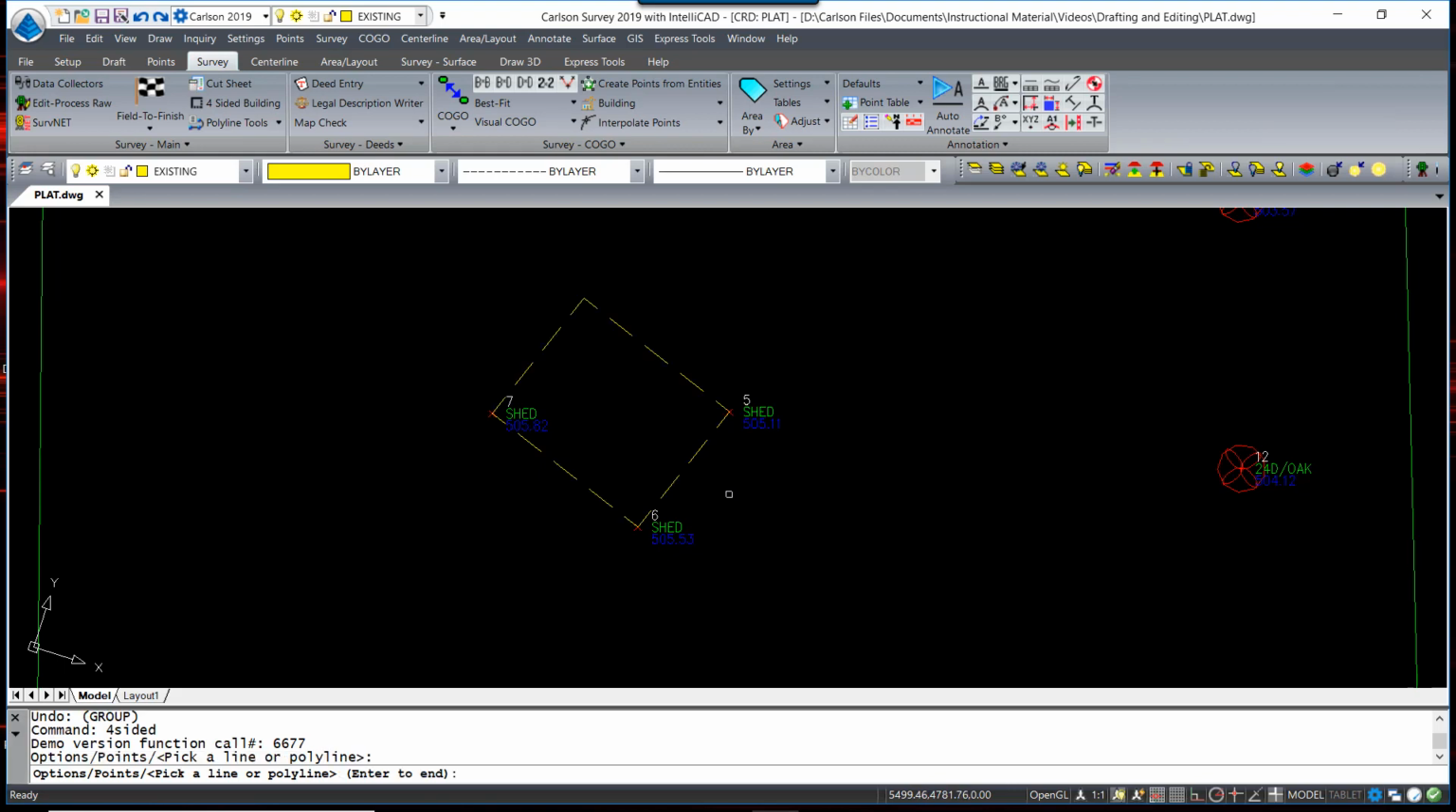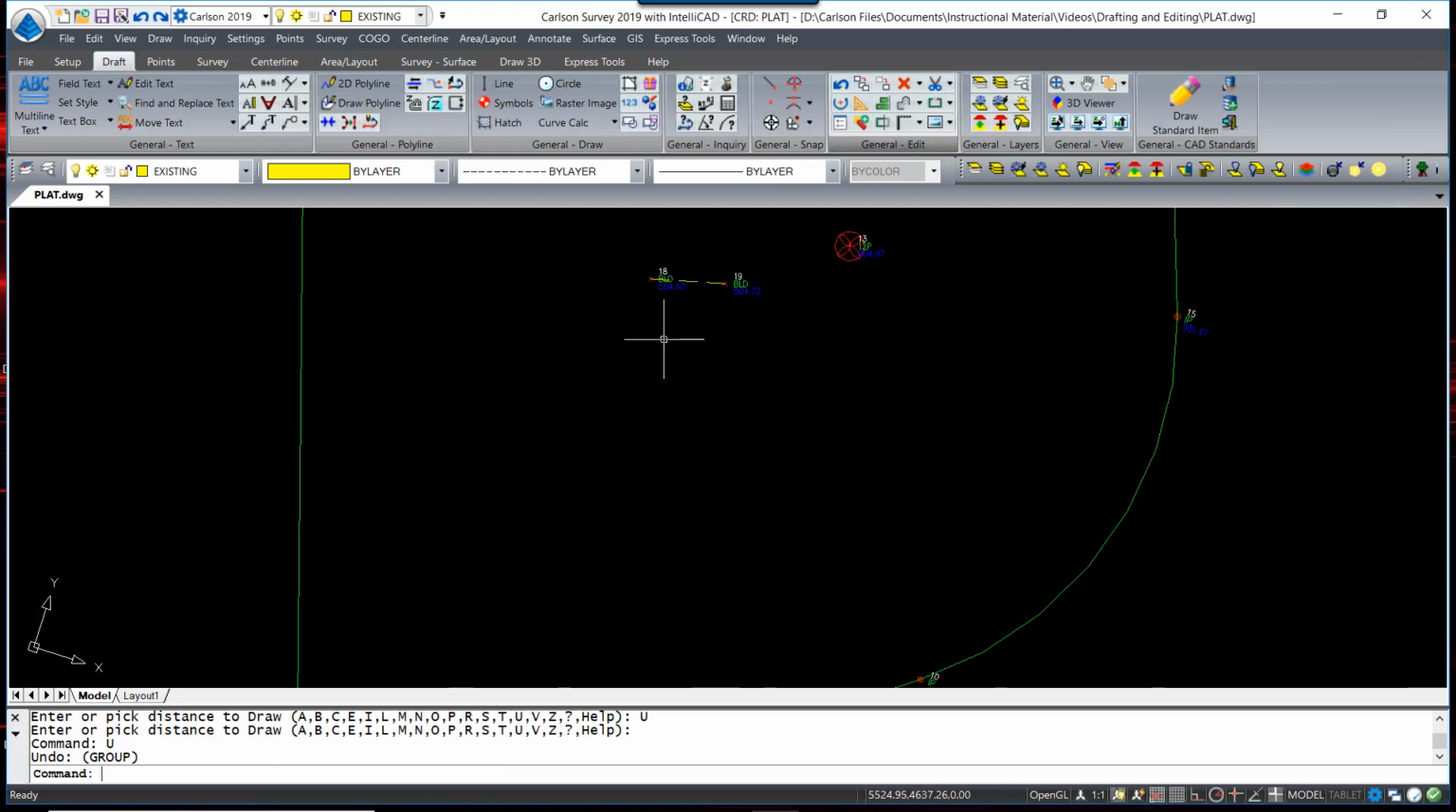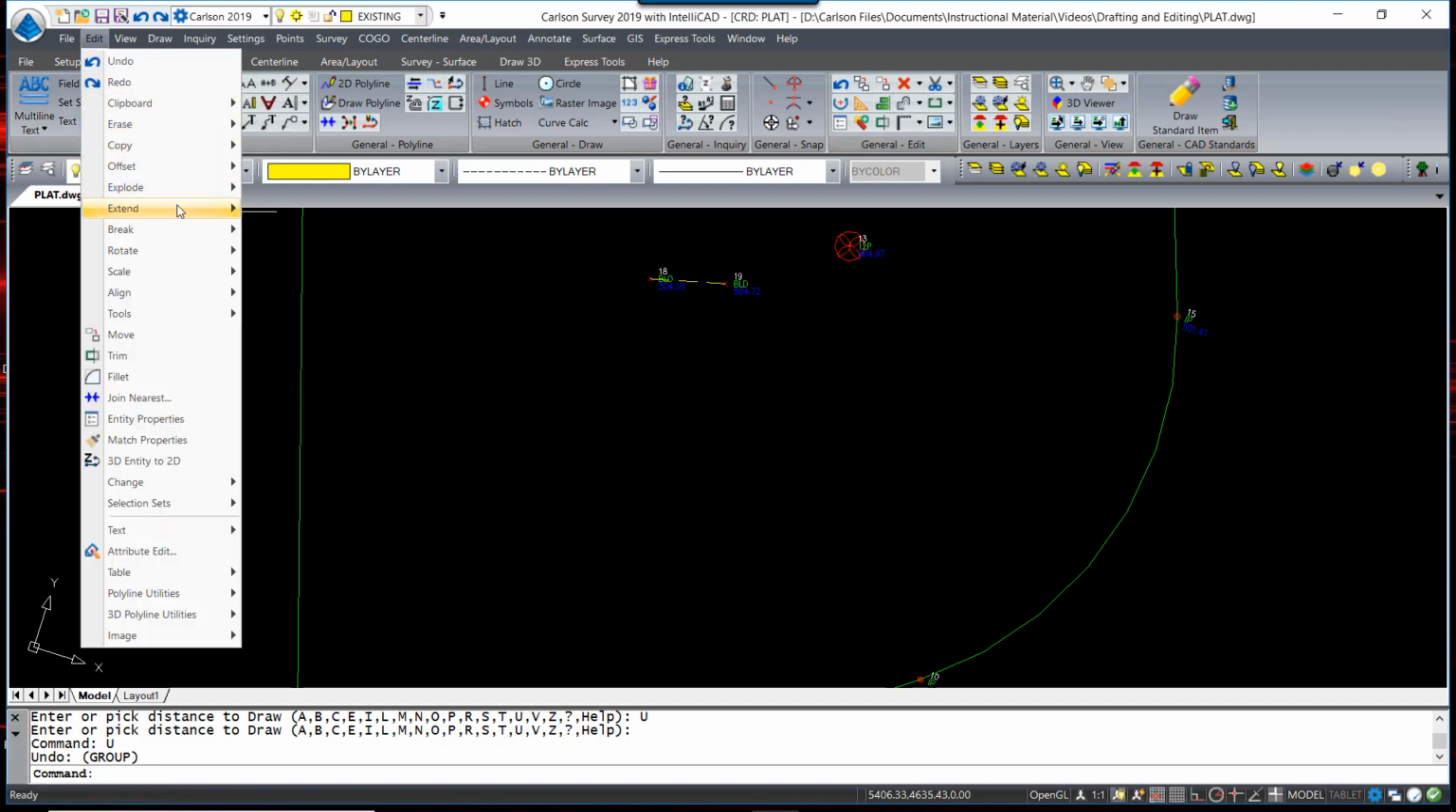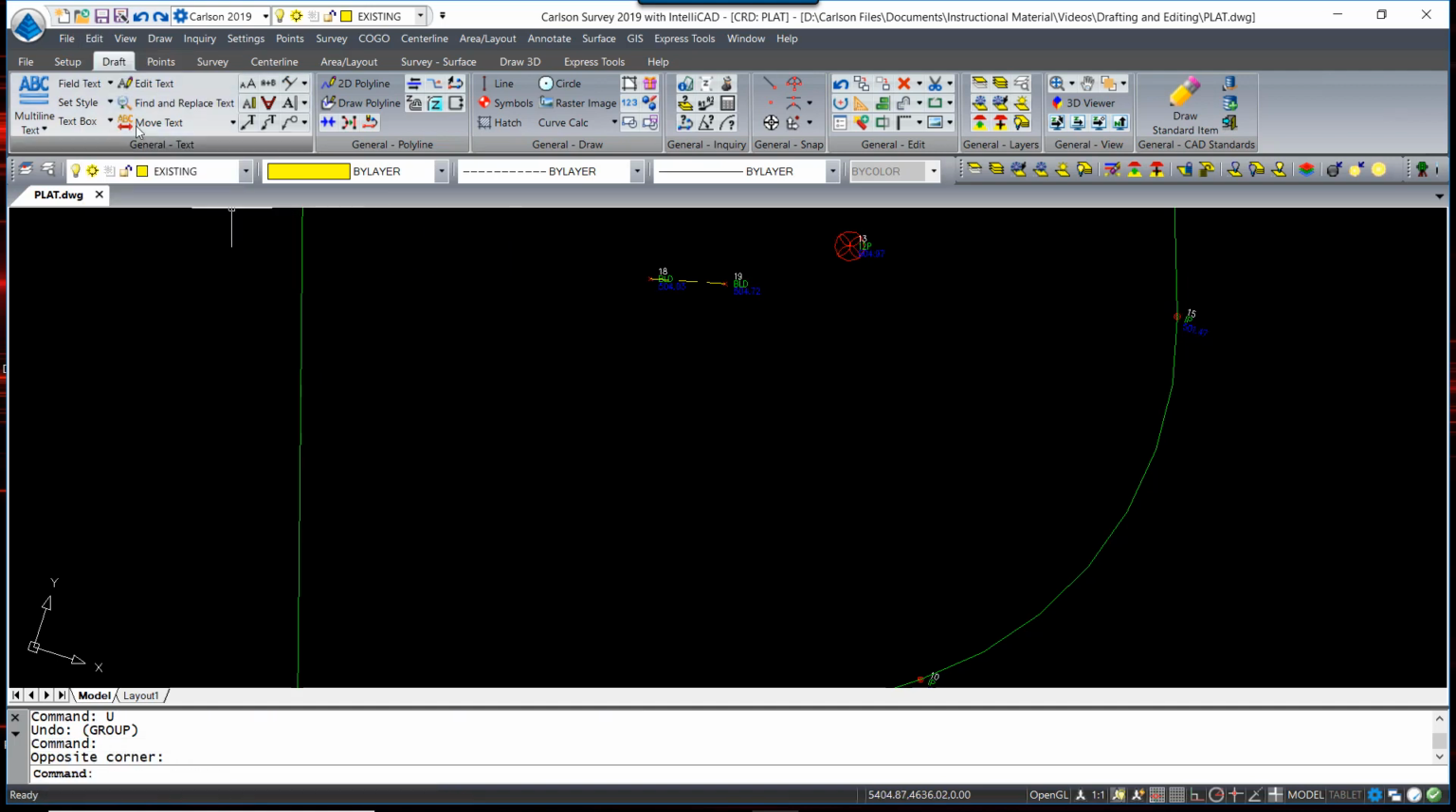of the rectangle. To draw the house indicated by the 2 building shots, which is not a simple rectangle, it has many jogs to it, we're going to use a different draw command. This is actually under the edit menu, and it is extend by distance. The location of that command on the ribbons is under the draft menu, extend by distance.